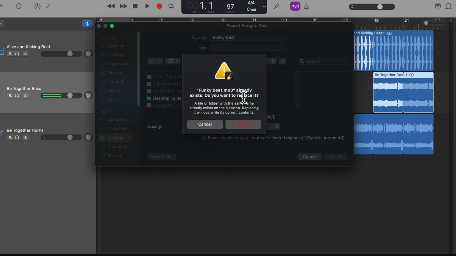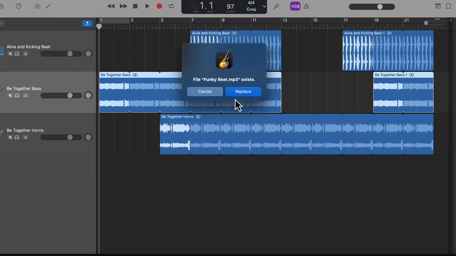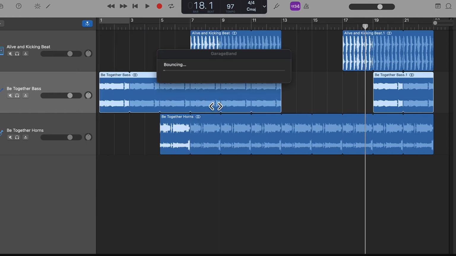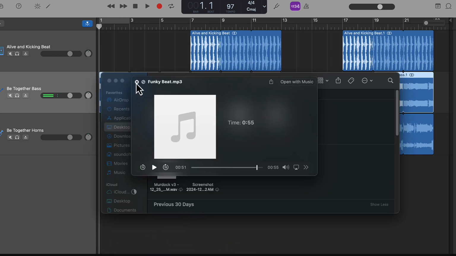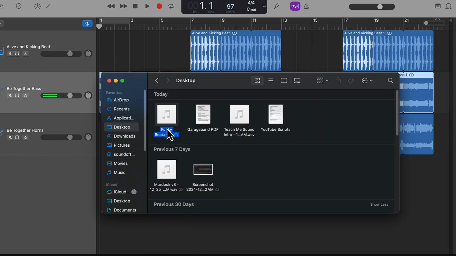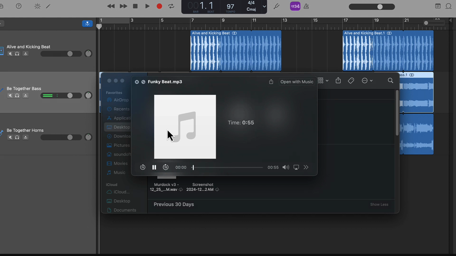It's going to say funky beat already exists. Do you want to replace it? Yes, replace. Bouncing. I'm going to go back to Finder. Close that. Hit play. So you notice it's gone.